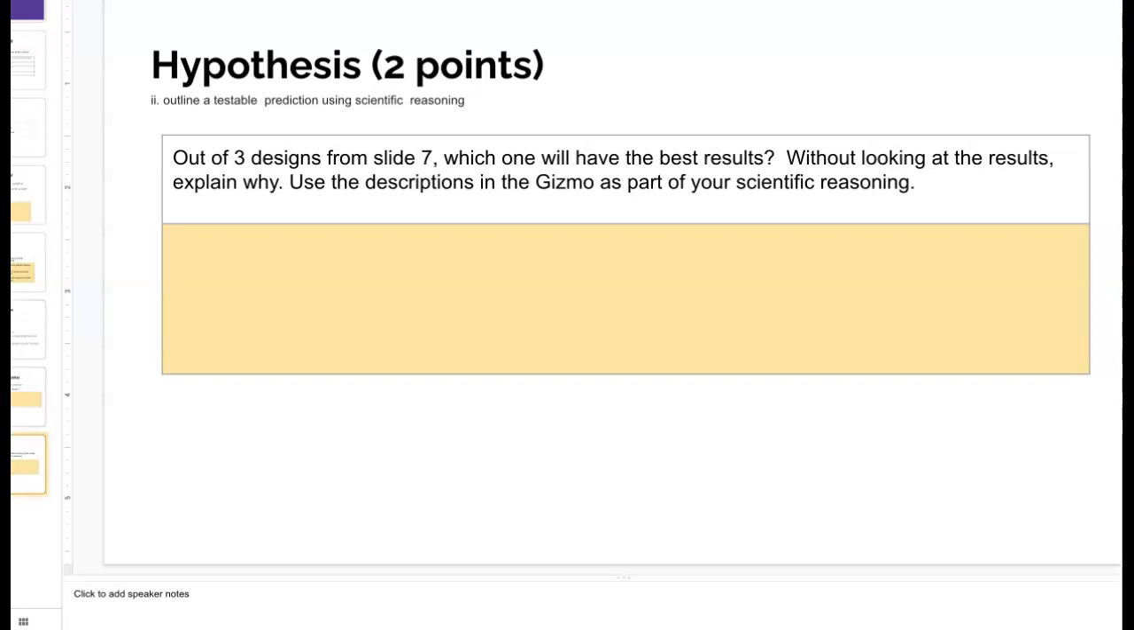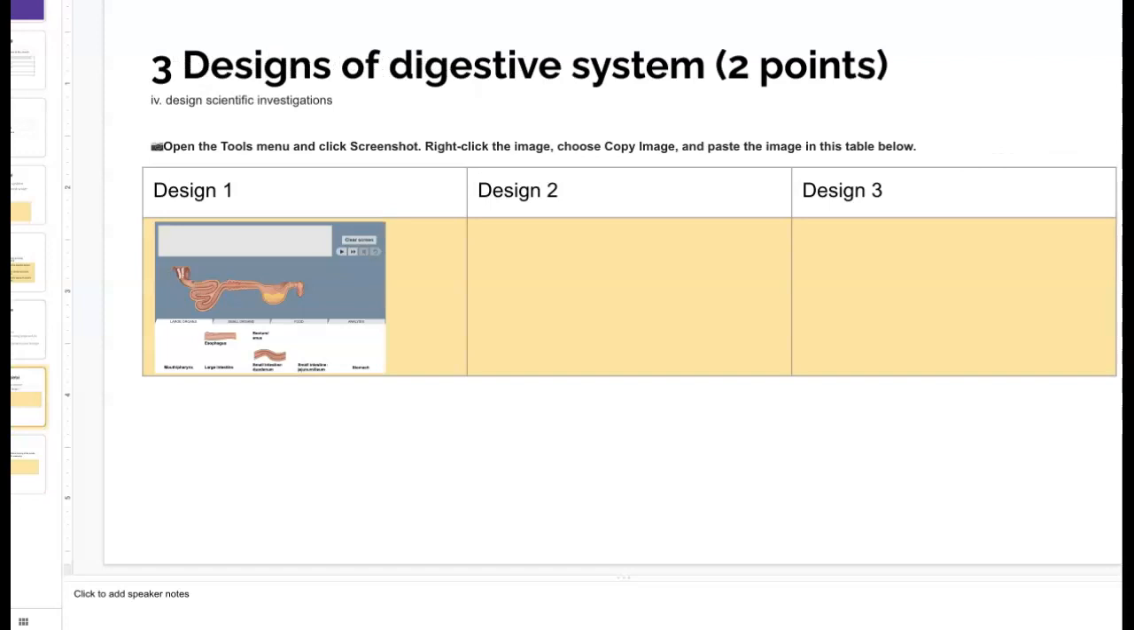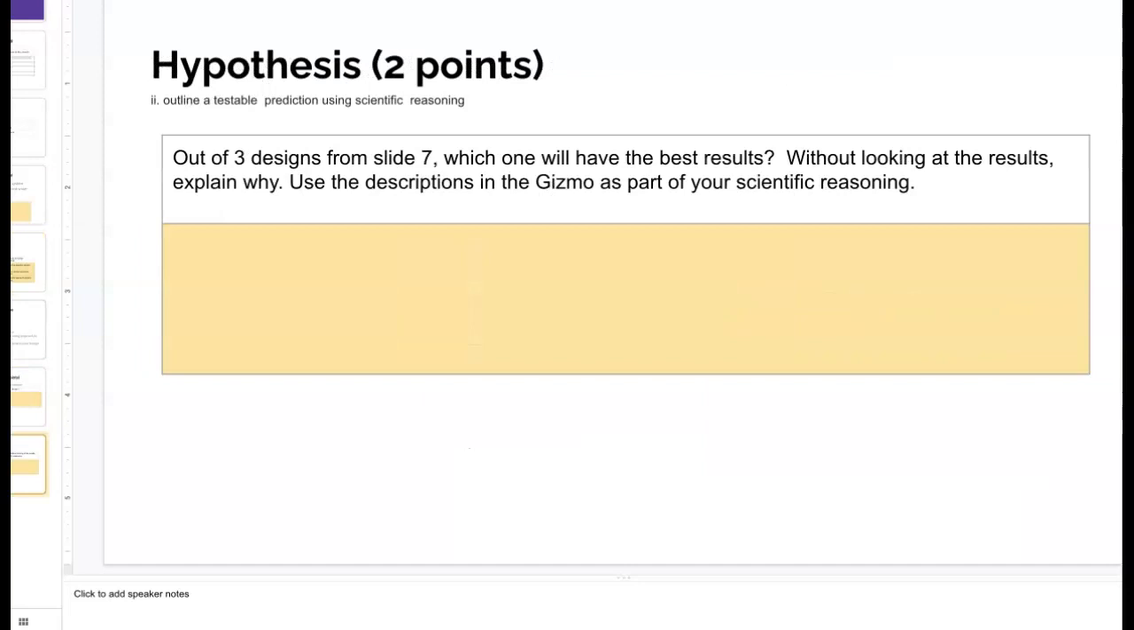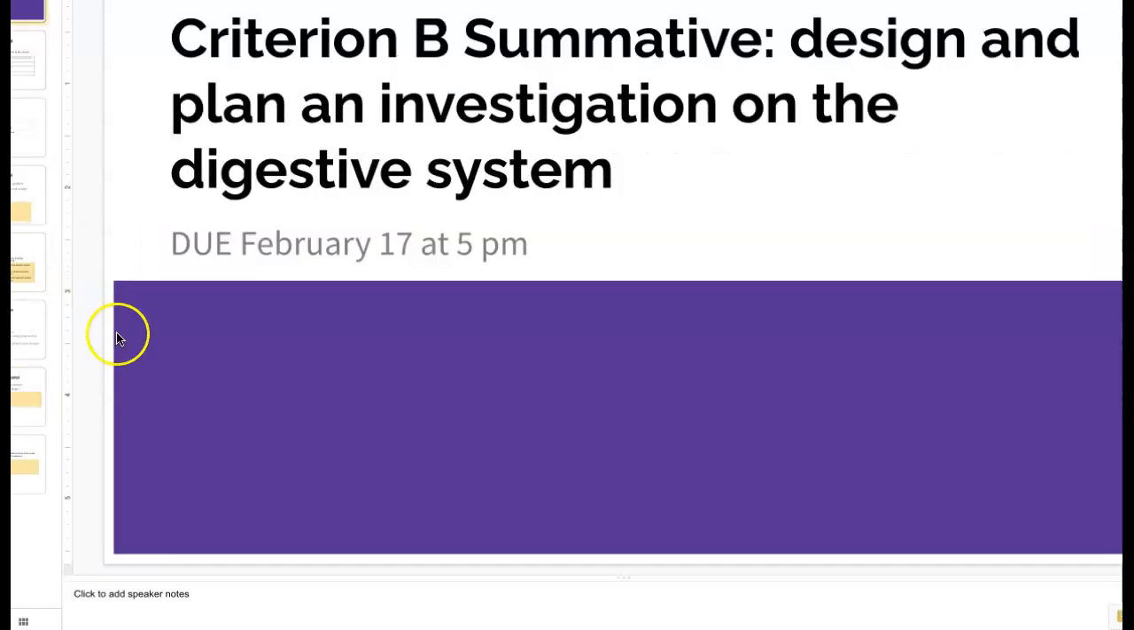All right, and don't forget that you need three designs. Okay, so again, you will need to have four slides to fill out. Make sure that you fill out all of the boxes that have yellow in them. So that is the summative that is due on February 17.